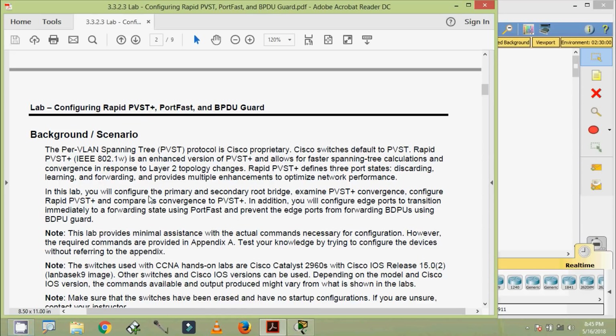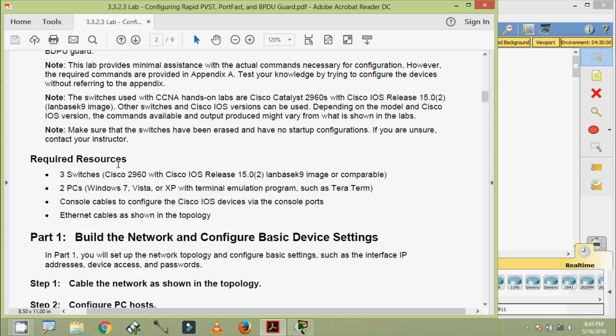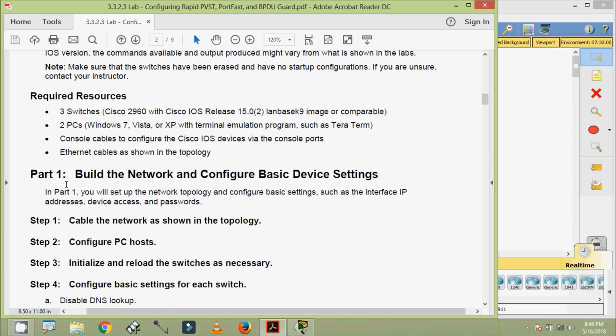This is what we are going to do in this lab activity. We can see the required resources: 3 switches, 2960, then 2 PCs, also cables. Coming to part 1, build the network and configure basic device settings. In part 1, you will set up the network topology and configure basic settings such as the interface IP addresses, device access and passwords. Coming to step 1, cable the network as shown in the topology.